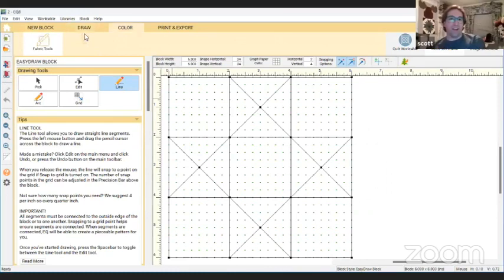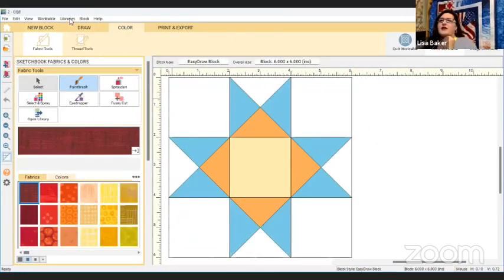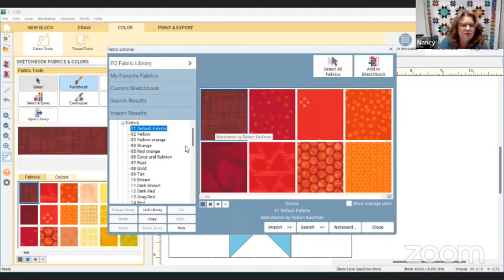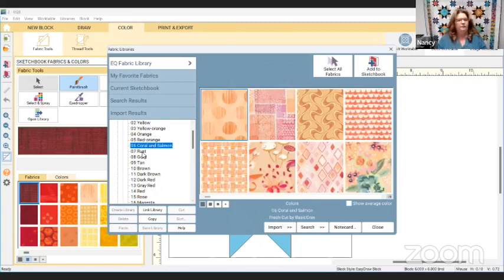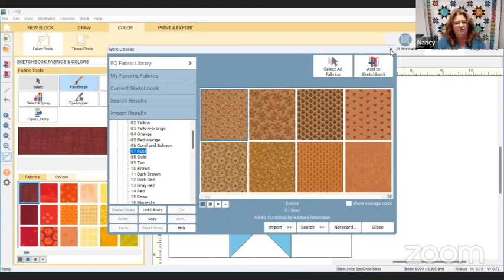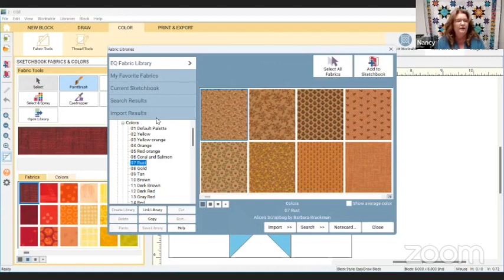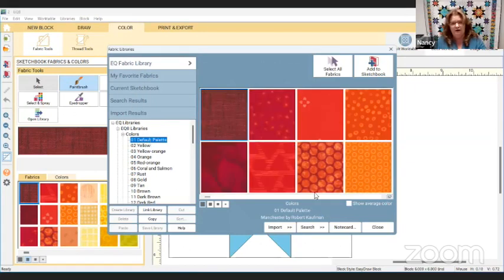Okay, I'm ready. You're ready? Okay. And I can get the drop-down library for the fabrics for you, Nancy. Oh, there it goes. Scott, go back up to close out of that so we can tell them how to get to it. Go to the top of your screen where it says libraries, click on libraries, and then it says block and then fabric library. Click on that. And you'll notice at the very top, it says default palette. That's when you first open up EQ8, those are the default fabric colors that are in there.